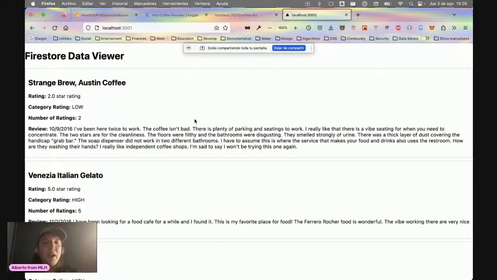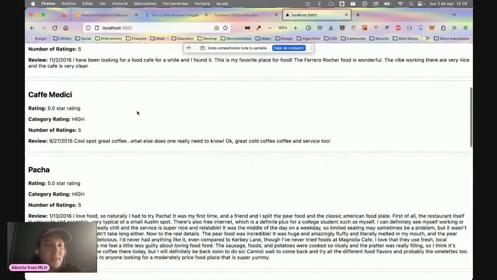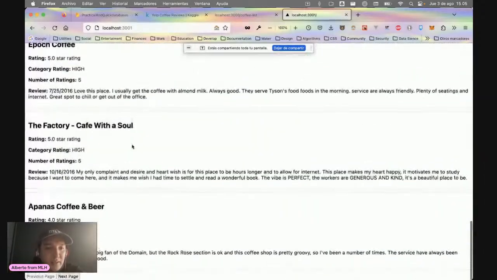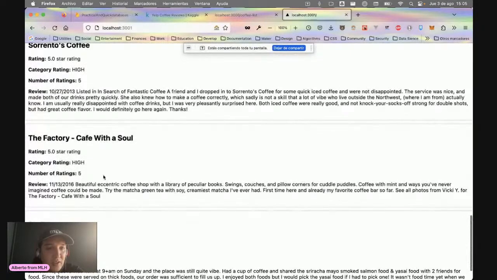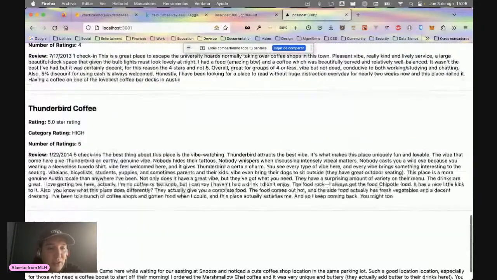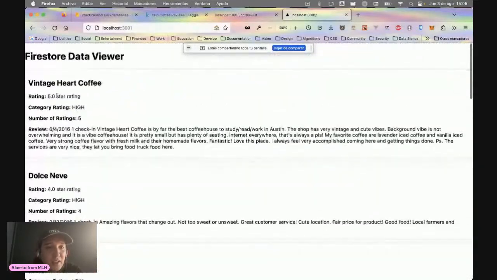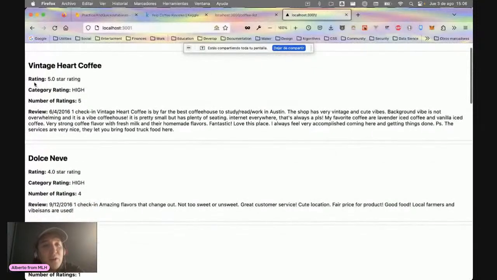Yeah, and here we have our Firestore data viewer showing, in the form of lists, all the information we have, and we can change page, the vintage hard coffee, we can change page again, the boost wheelie, we can go to the previous page, and it's the vintage hard coffee again. We show the rating, the category rating, the number of ratings, and the review.